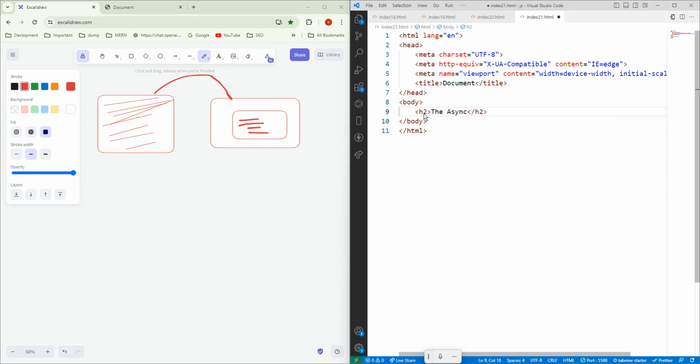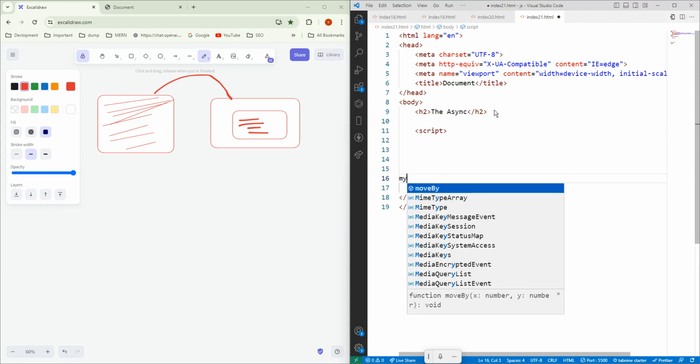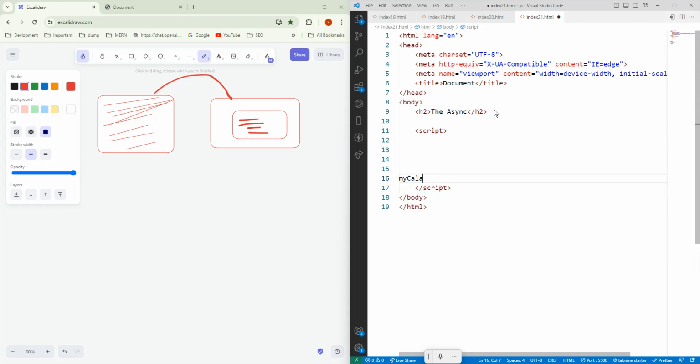First I want to call the script tag. Then first I will call one function. What is the function? I want to call one function, my calculator, and I want to pass two parameters.